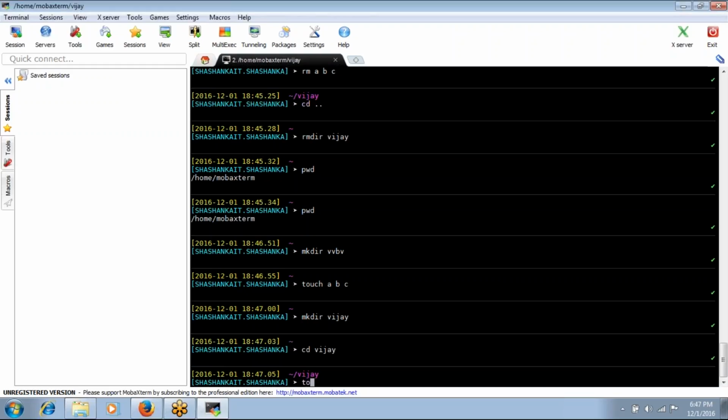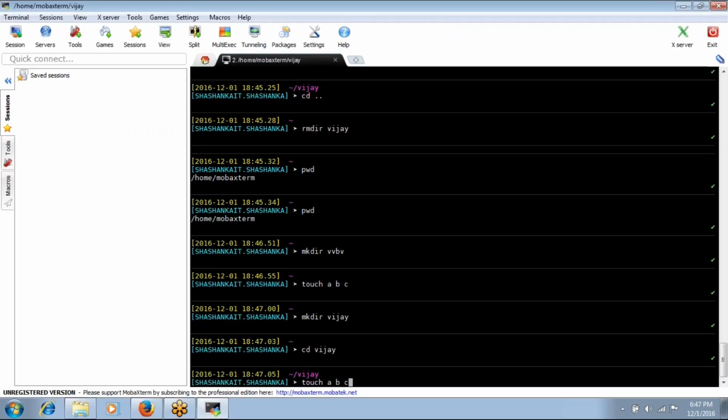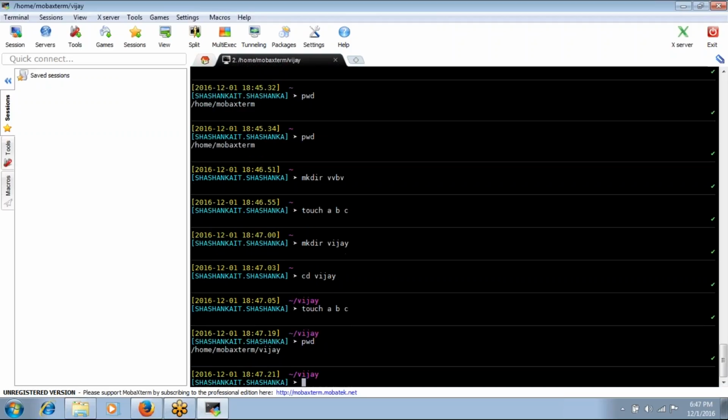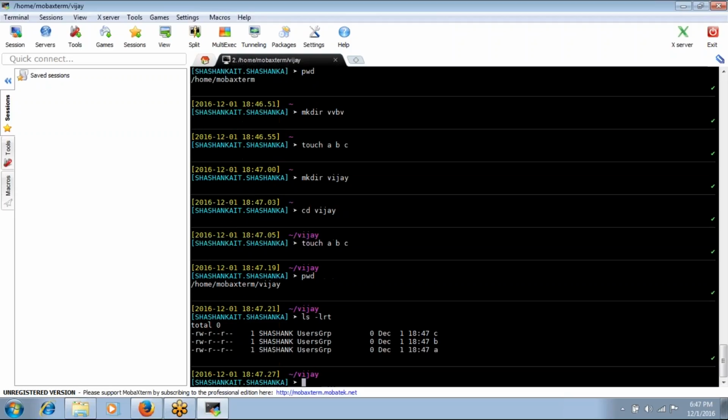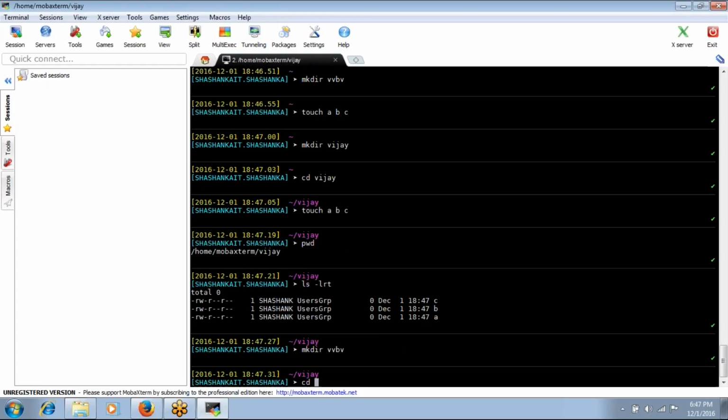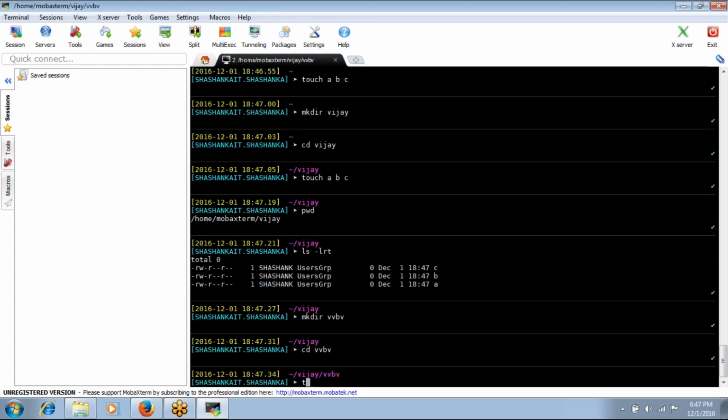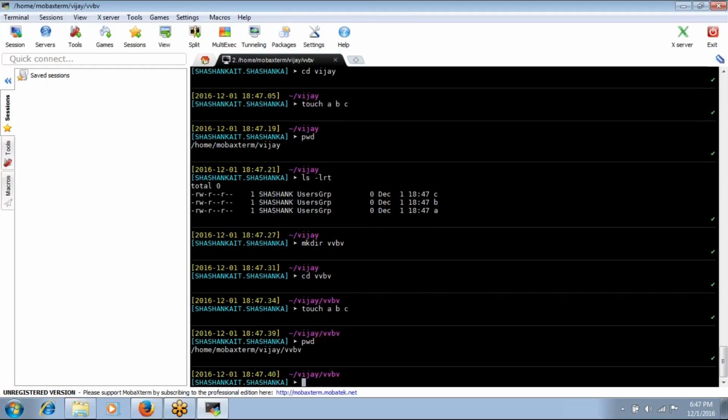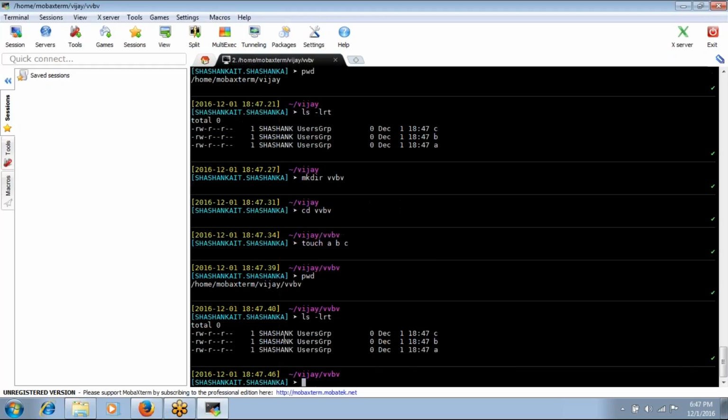So here I am creating touch A, B, C. Let's say now we are in the ABC directory. In the ABC directory I have some set of files, and again I have a directory VVBB. If I go to VVBB, again I have created some files here. So basically in Vijay we have some set of files and the VVBB directory, and again in the VVBB directory we have a set of files.